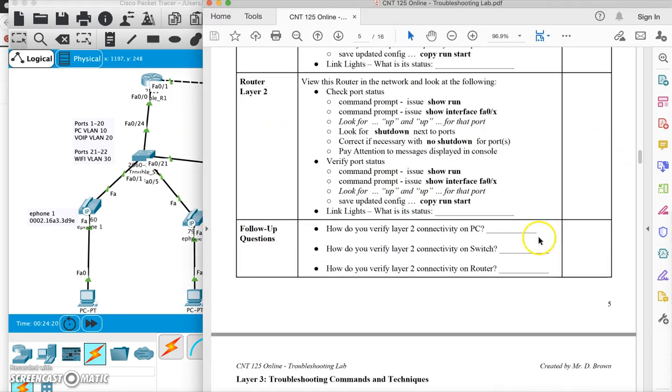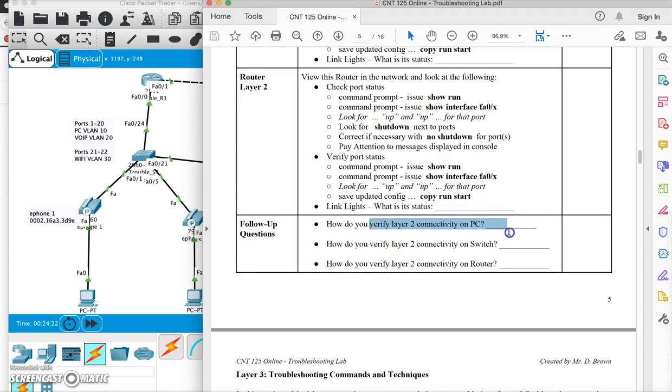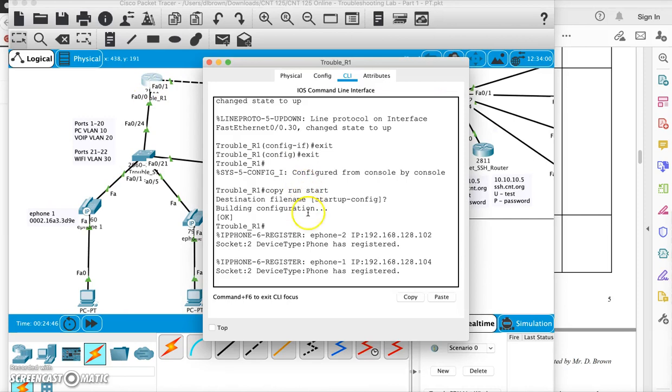So thinking back real quick now, how do you verify layer 2 connectivity on a PC? Well, you're looking at things like ipconfig /all to see if I have a MAC address or anything along that nature. And that worked on all the PCs. On your switches, you're looking at things like your show run. I'm seeing if ports are shut down. And I'm also looking at, the one thing I didn't do over here on the switch or router is this other command we can run as well.